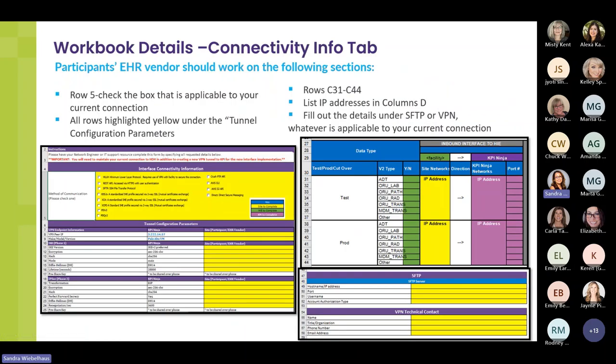All right, now we're going to go to the connectivity info tab. If you're actually sending data to us and you're sending it via a VPN or an SFTP, this is the section that we're going to want you to fill out. So anything that's highlighted yellow is where you, or your vendor, need to fill out.